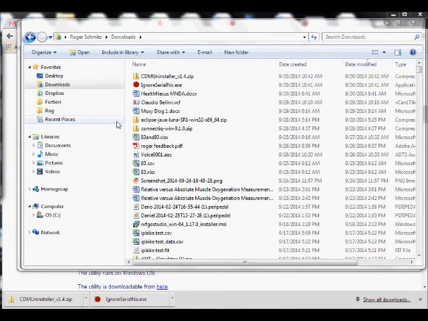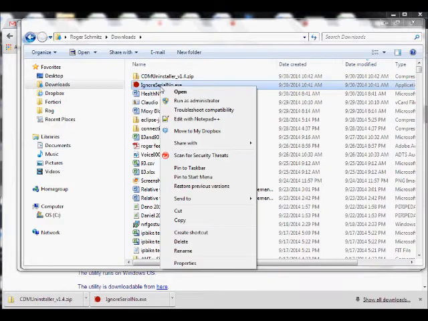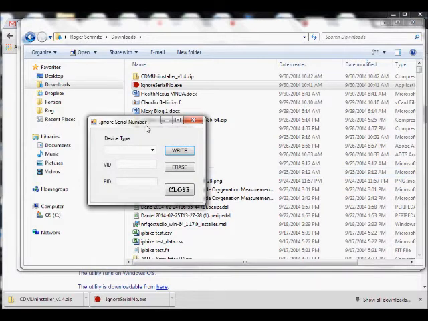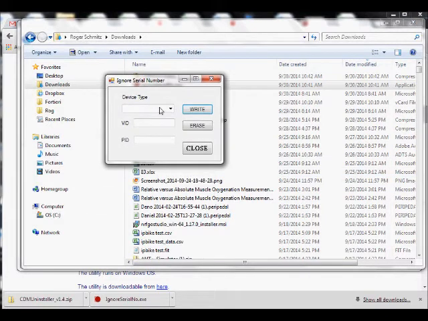Okay, now we want to go back to our downloads directory. And now we need to run the other utility, which is the ignore serial number.exe. And again, we have to run this as an administrator. So right click on it and click on run as administrator. And say yes. And now it brings up this dialog box. And so we need to select the device type. In our case, this is the FTX series. That's the series of FTDI chip that we're using.